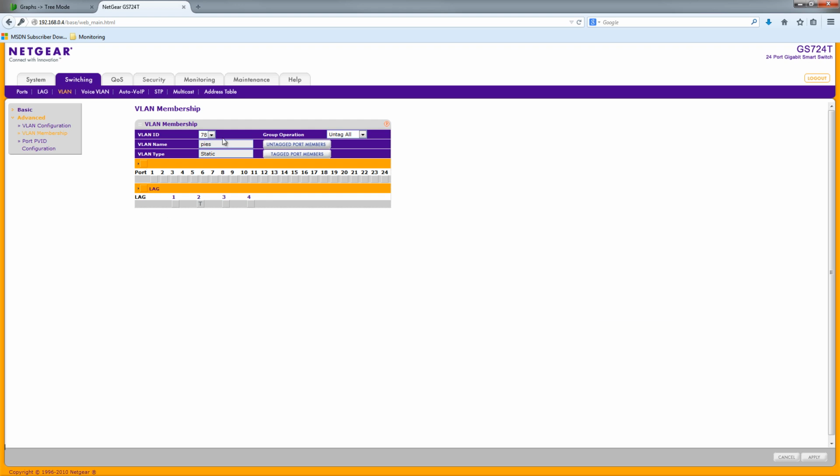And bam, we have lag 1 tagged on VLAN 2 and lag 2 tagged on VLAN 78. So that is how you add your link aggregation connections on your 24 port, 48 port, whatever port it is, Netgear switch to a VLAN.